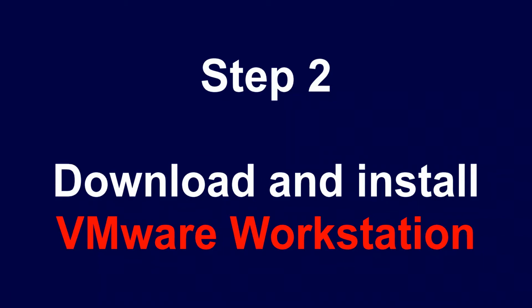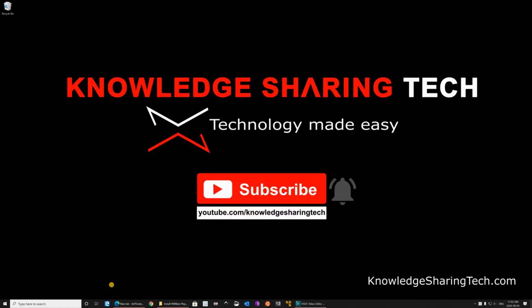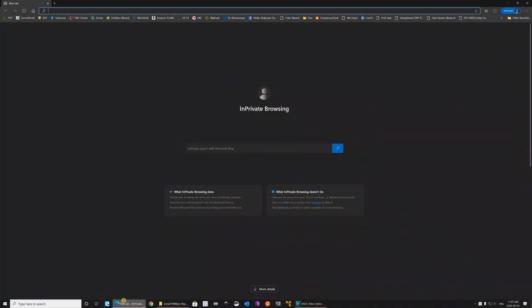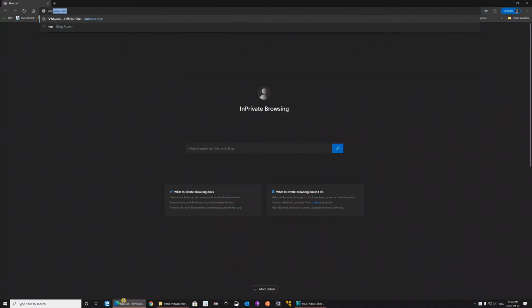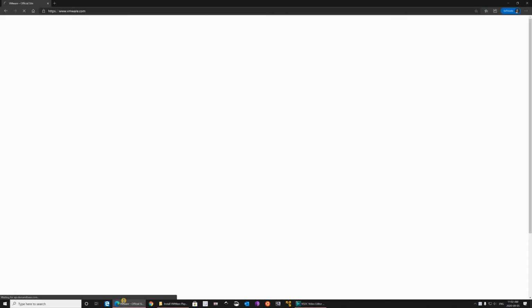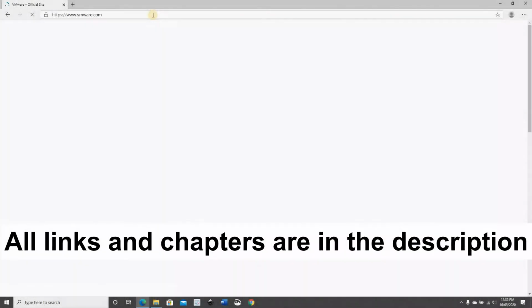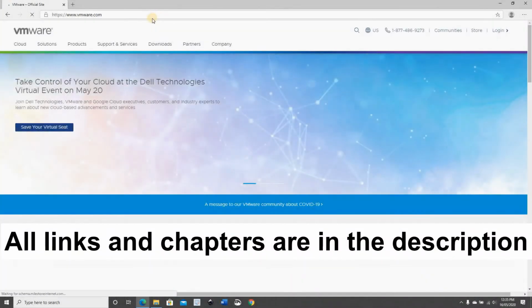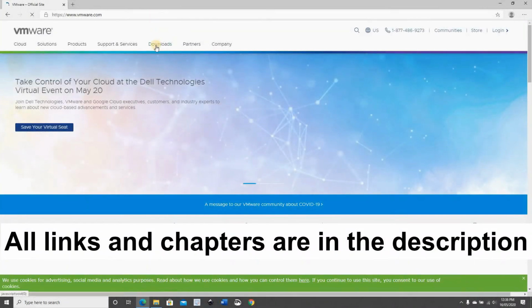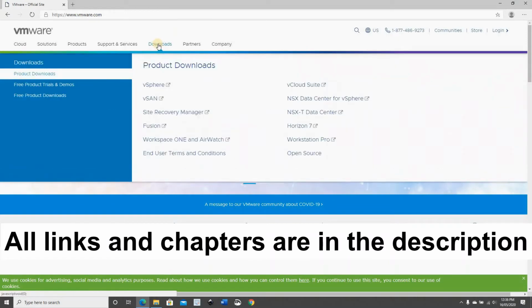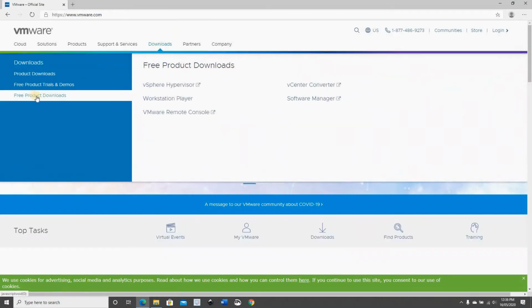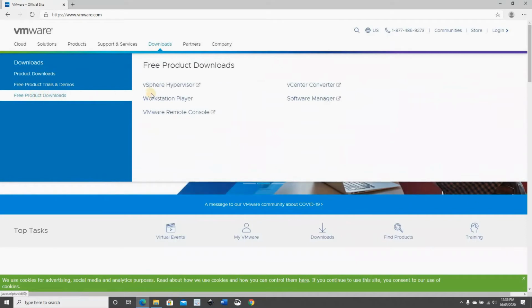And now, step two, let's download and install VMware Workstation Player. So open your web browser. Go to vmware.com. Hover over Downloads and choose Free Product Downloads. On the right, you have Workstation Player. Click on it.